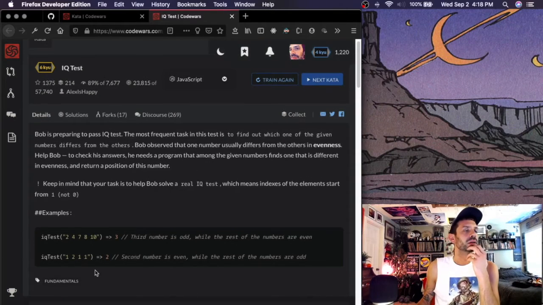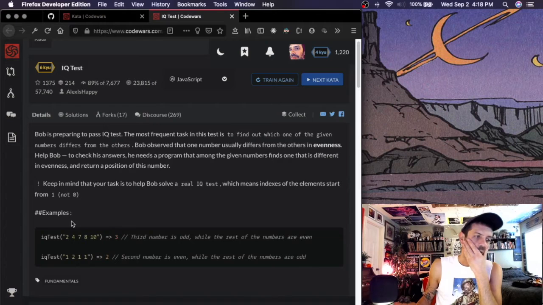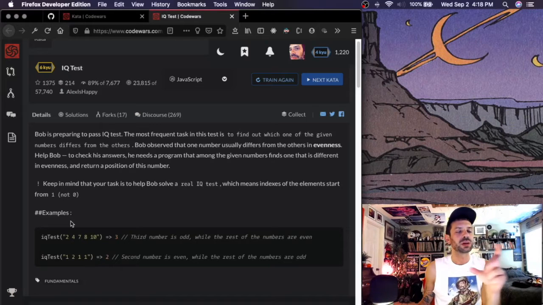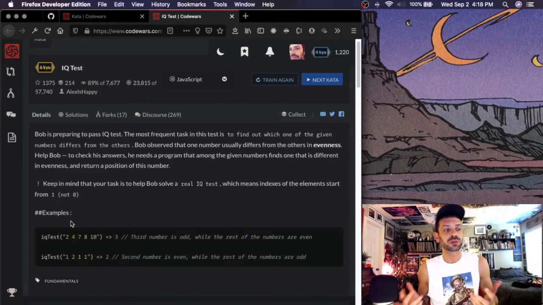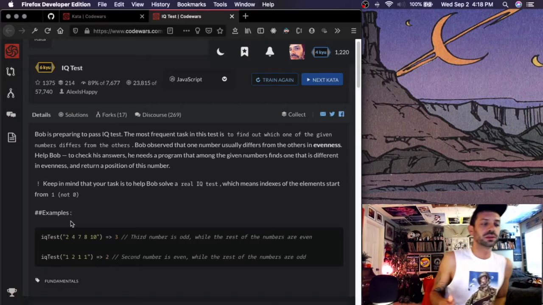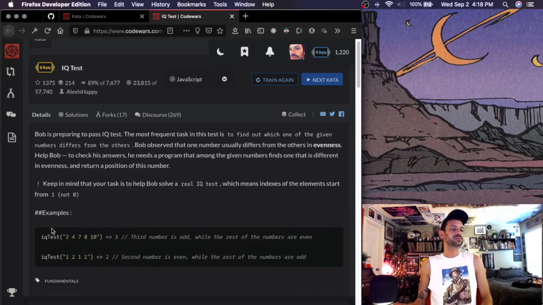Okay? So we're given a string full of numbers. We need to find if the string is predominantly even, then we need to find the odd number. And if it's predominantly odd, we need to find the even number. But the first step, of course, is to find out whether the string is predominantly even or odd. So let's go ahead and do that.